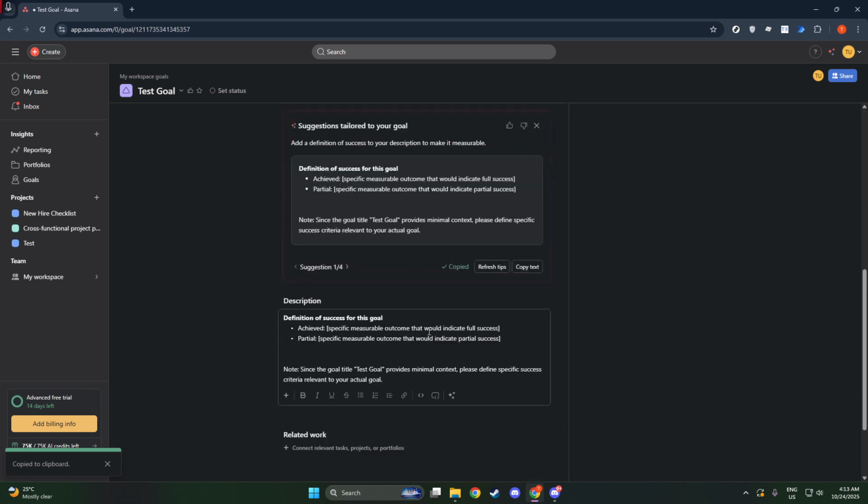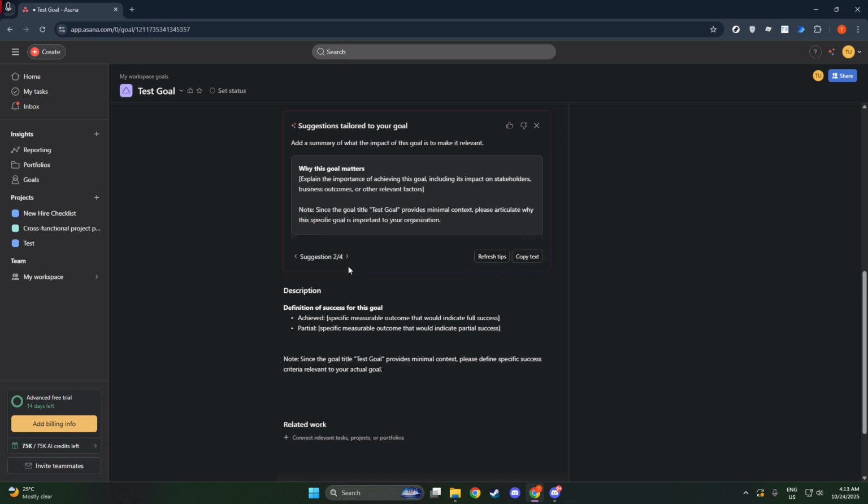By implementing these steps with the help of Asana AI, you're setting yourself up for a more organized, structured, and ultimately successful project. Remember, the AI is there to enhance your planning process, but your insights and leadership will push the goals to completion. Happy goal setting, and I hope you find these tools as empowering as I do.